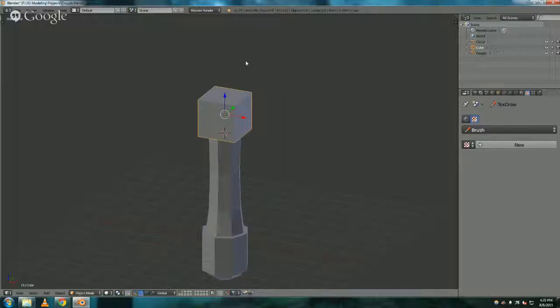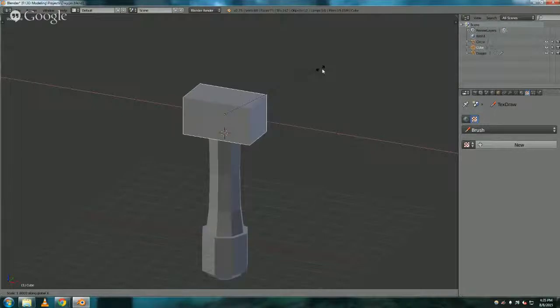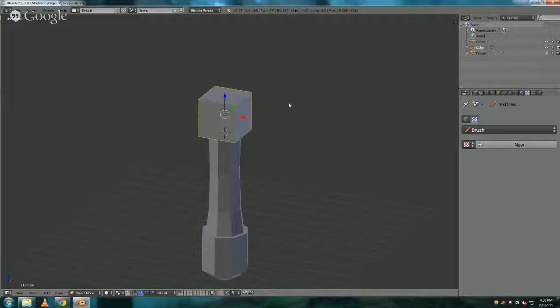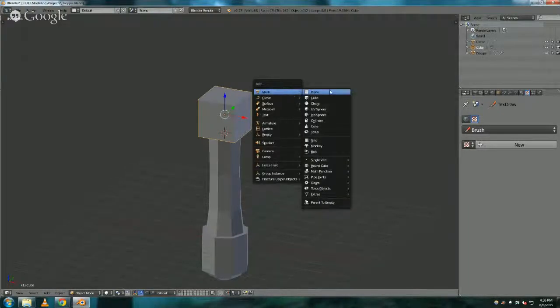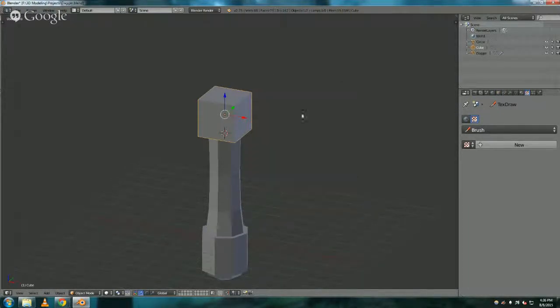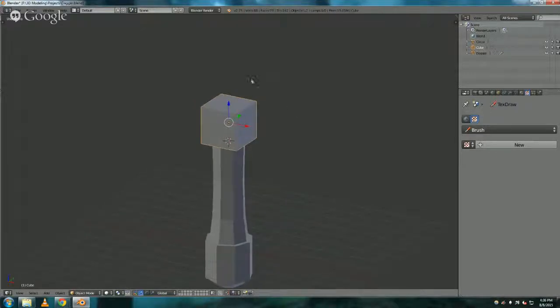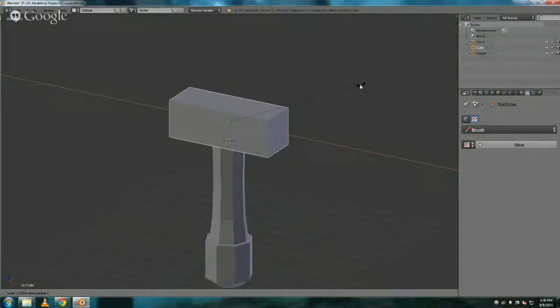What I mean by that is hit S to scale, and then hit X. Now you're scaling only on that X axis. See what I mean? And how do you create this? Shift A, then mesh, then cube. Okay, and now you hit S and then X to isolate it to only the X axis and scale it out.